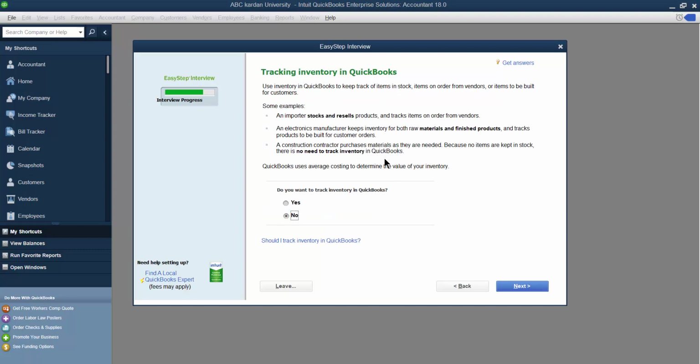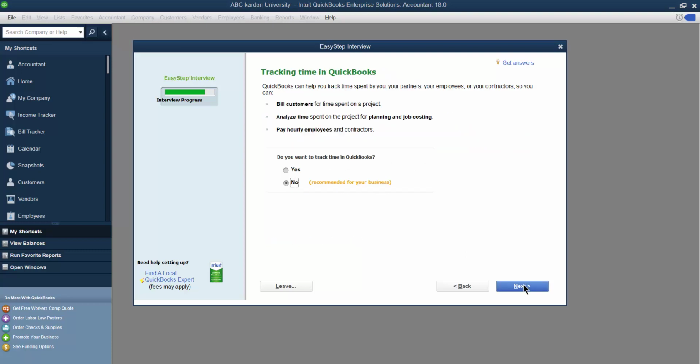Tracking inventory in QuickBooks. Do you want to track your inventory in a proper way? So do you want to, for example, manage your inventory in a better way? Yes. Why not? So please do it for this one as well. Later on, we'll discuss all these steps one by one.